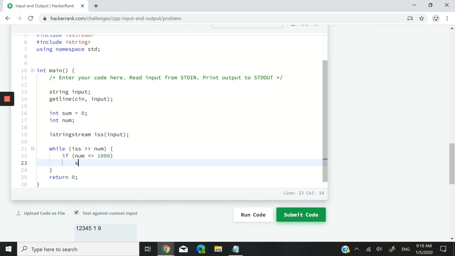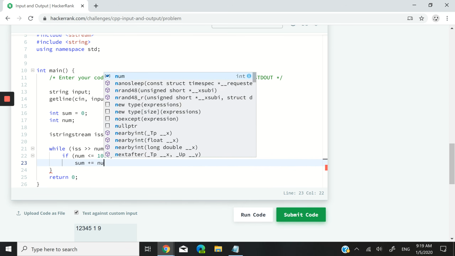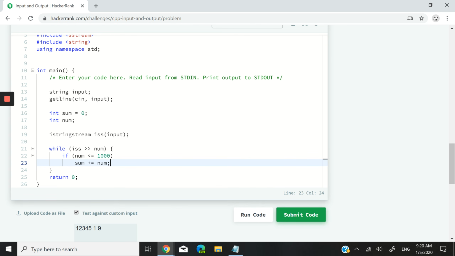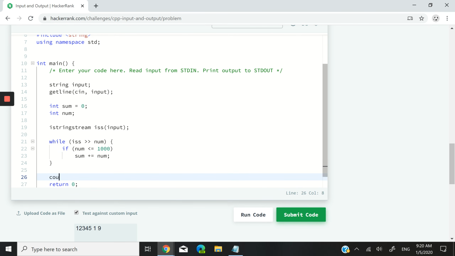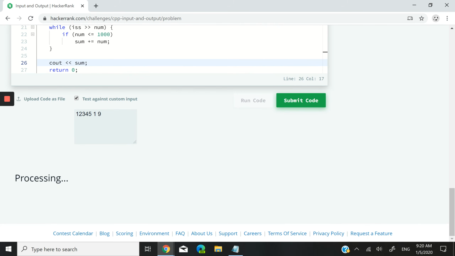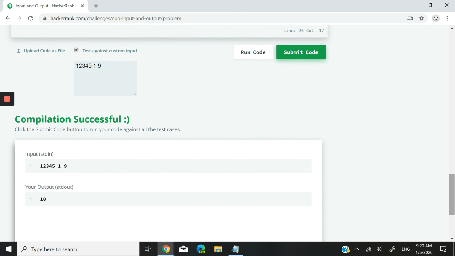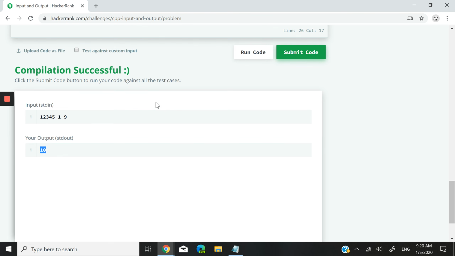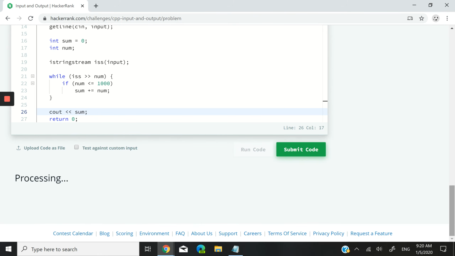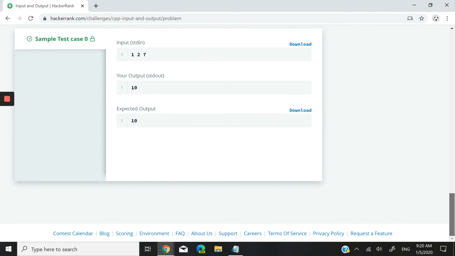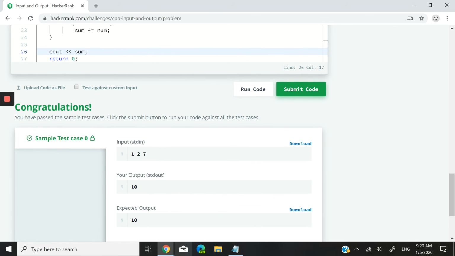What we can do is simply take our sum variable here and say, at every iteration, we want to add the value of num to the sum. And when we are done doing that, we want to output the sum at the end. All right, so let's run this code right here. Everything was fine, and this is 10 because 1 plus 9 is 10. But I don't want to use custom inputs. In this case, I want to use their input, which is 1, 2, and 7. 1, 2, and 7, and we pass the test.